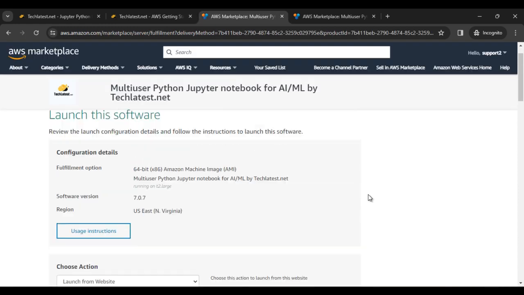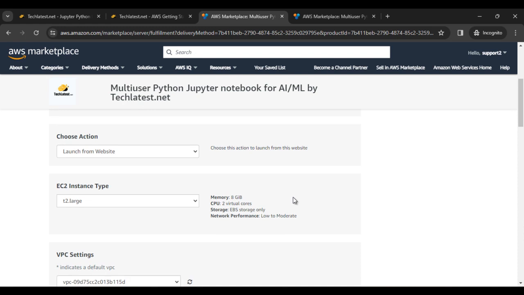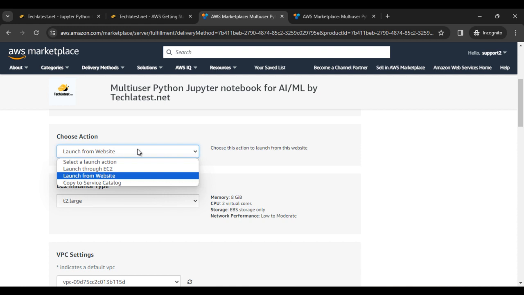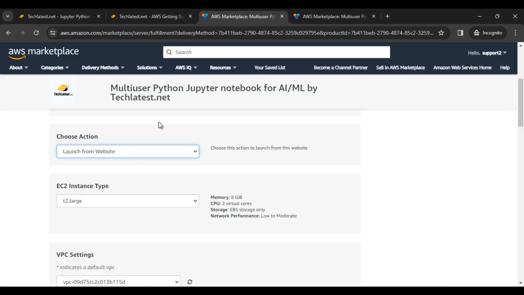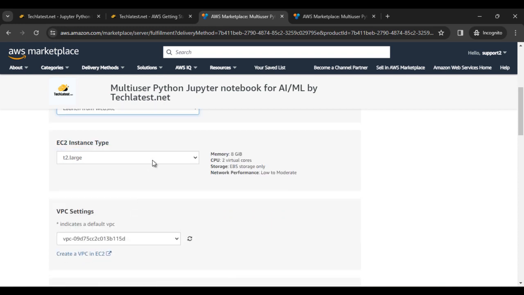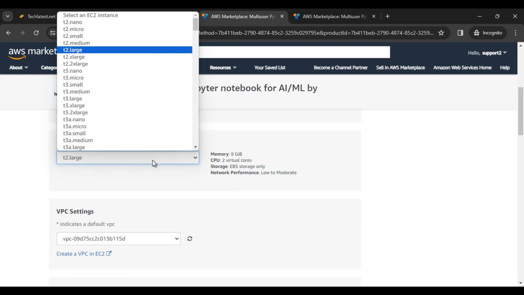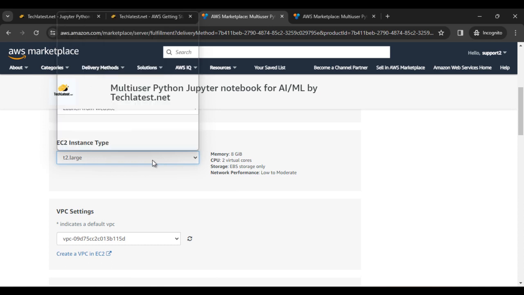Okay, so you can also check these steps, like you can find here the choose action. So you can choose launch from website, launch through EC2, or copy to service catalog. So you can check this, like we can select the launch from website option. You can also check here the EC2 instance type. So you can select which EC2 instance type you want, like I am selecting T2 large.